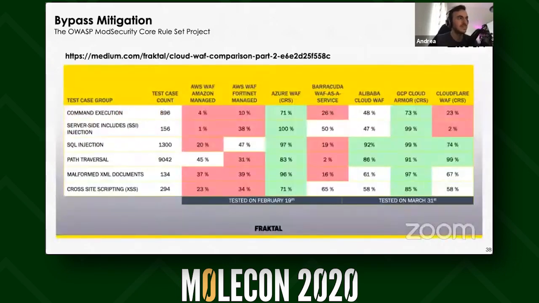And this is an interesting comparison made by Fractal. In the link here, you can find a related article. The comparison shows that a WAF using the OWASP core rule set has a higher percentage of blocked attacks than other web application firewalls that use a custom rule set.